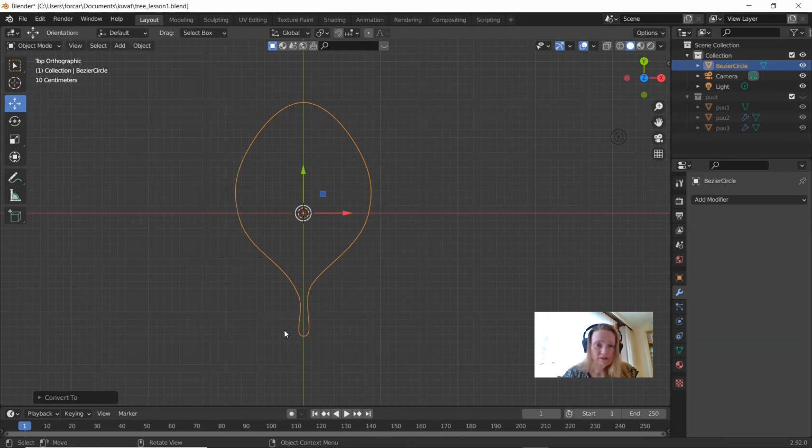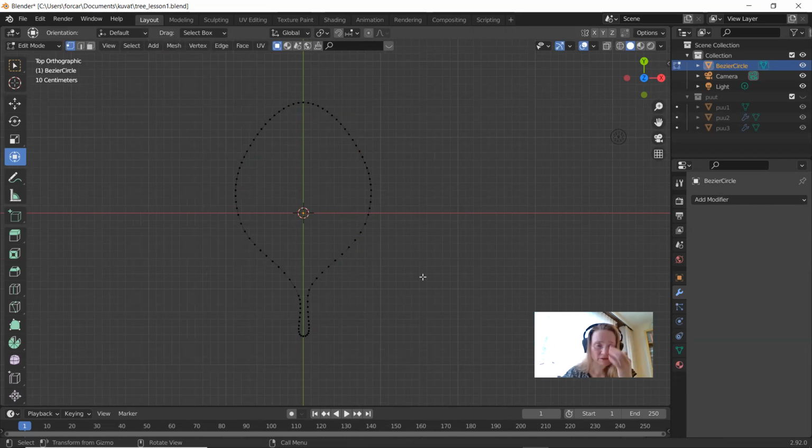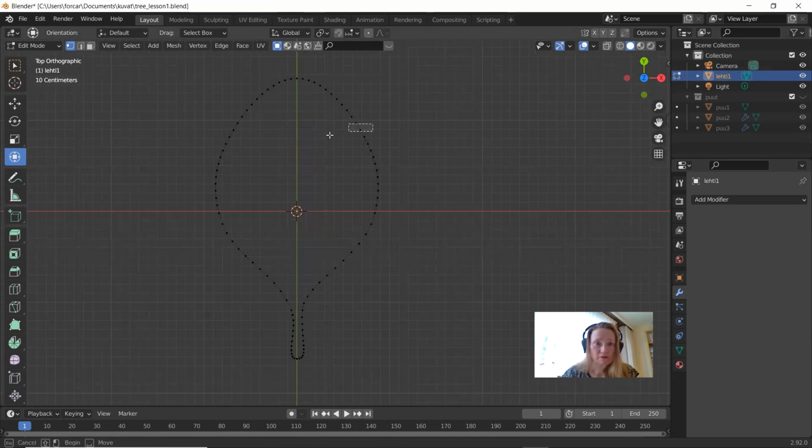Okay, I'll turn this into a mesh object and let's see how it looks now in the edit mode. So now there are quite a lot of points. And by the way, at this point, I will rename this as leaf or lehti 1. And yeah, I still want to make a couple of adjustments here. And I'll show you what kind of adjustments I mean.